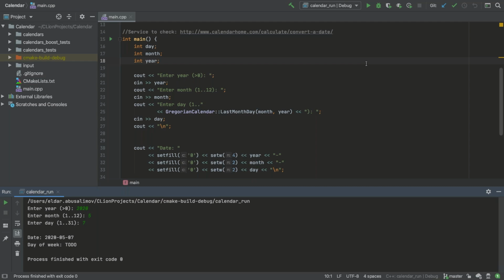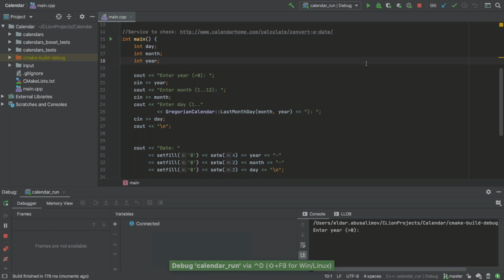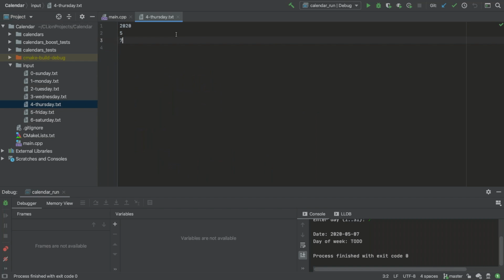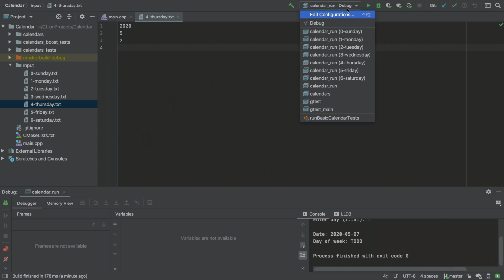But first of all, if you notice, if we now debug it, it asks us to enter the date all over again, right? That's not convenient. So the very first thing that we are going to do before we start fixing it is create an input file so that we are not forced to do the manual input each time we run it. So I prepared some files beforehand so that we don't spend time here.